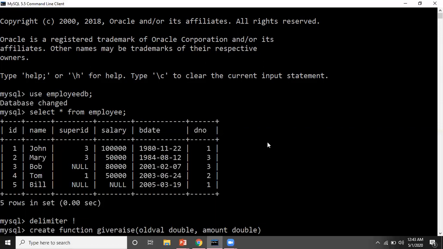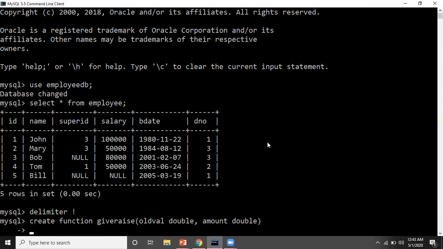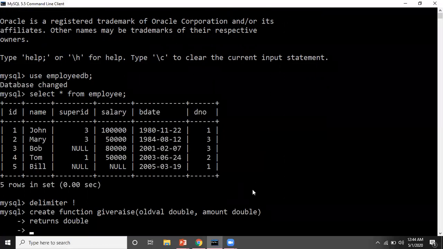Okay. Next, what I have to do, I have to write what kind of value it will return. So returns. Okay. Because it's operating on double type of value, it will return a double type value. So here I'm writing double. Okay. So my function will return a double type value. Next, I have to start the block. So begin.